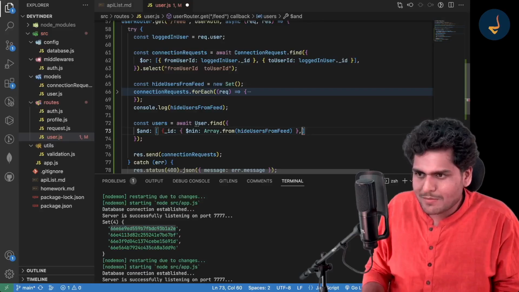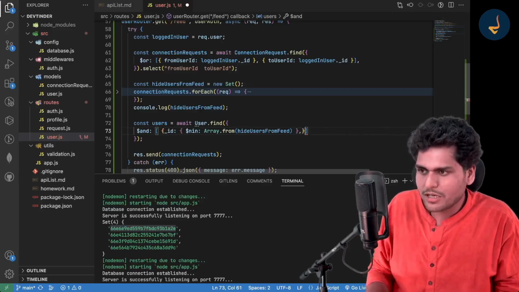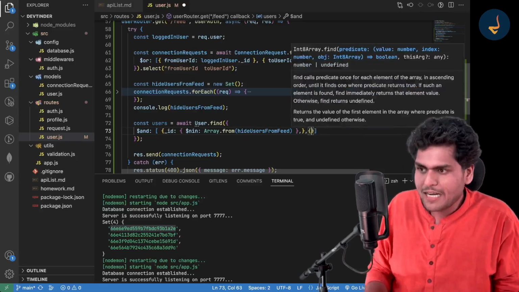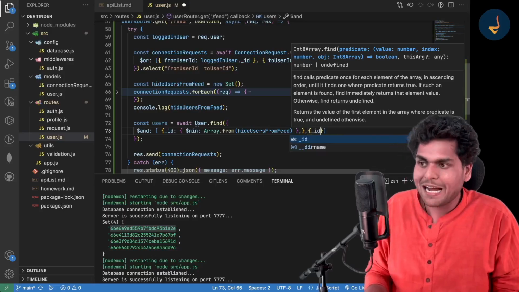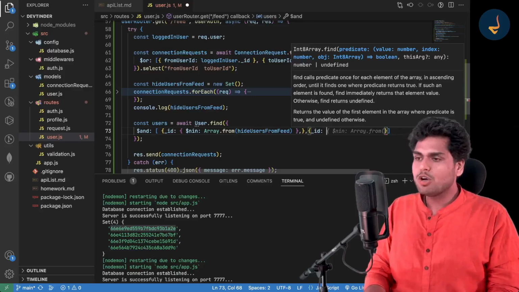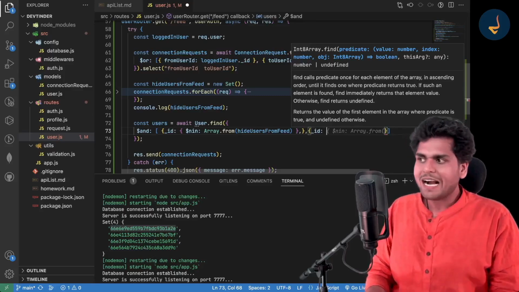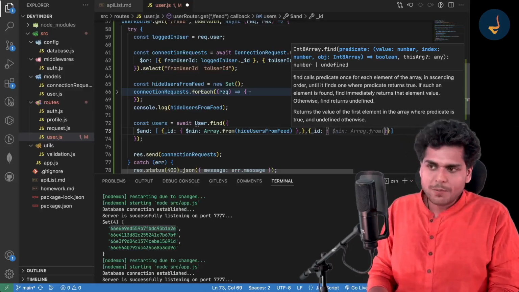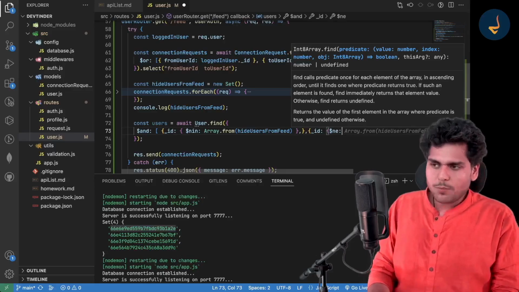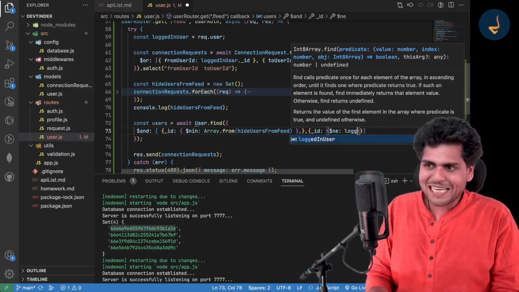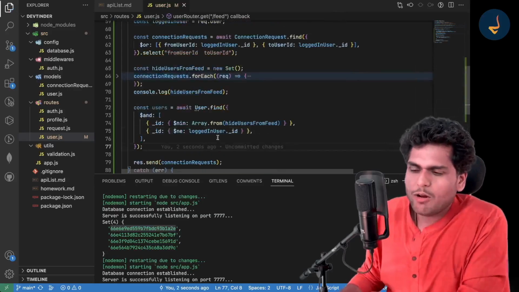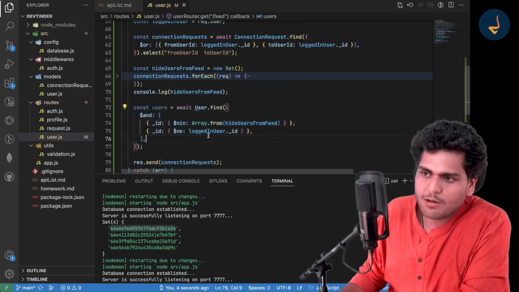Okay, so this is my first condition, and there will be a second condition, where I will say underscore ID should not be equal to, and ID should not be equal to. How do you write not equal to? Hope you have seen it from the documentation. Let me just write it. Cool. Now let me see this code, right? Now see this code.